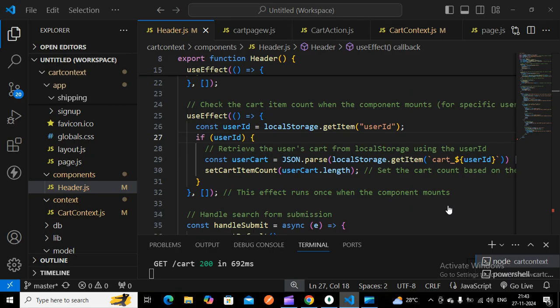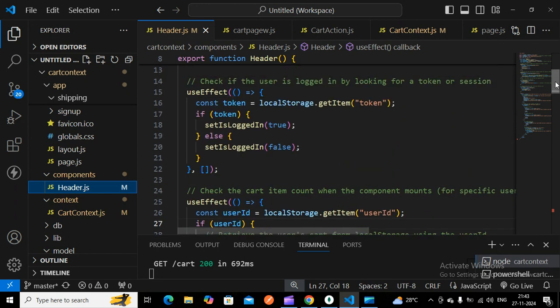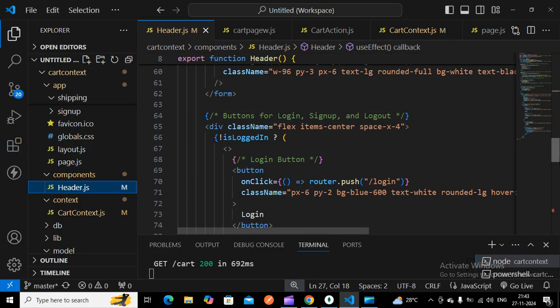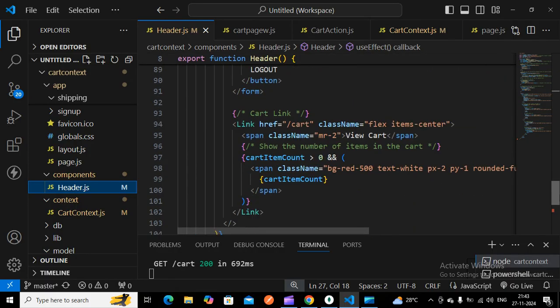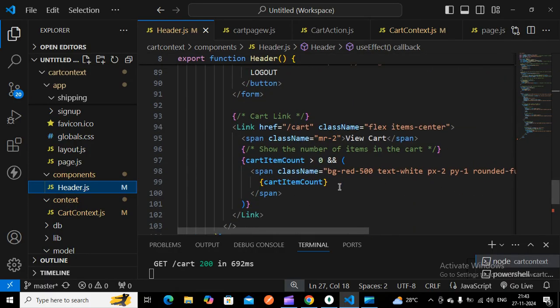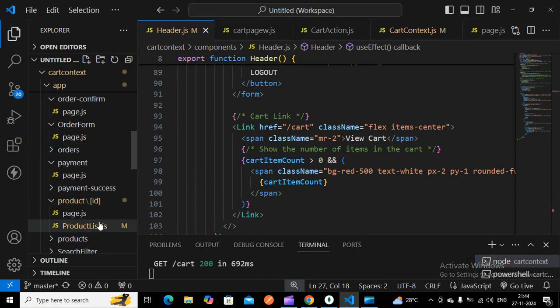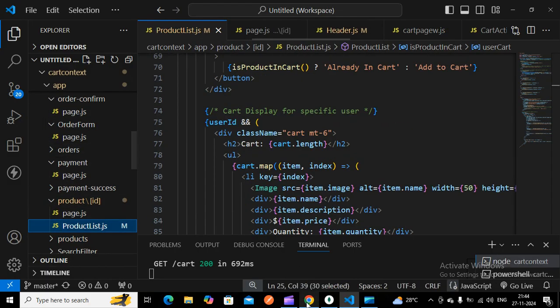So likewise here I have set that using a set cart item count, so it is set to this particular cart item count. So you are displaying here the cart item count. It should be greater than 0. If it is less than 0, it should not display any of the cart count there. So the product list, in the product list you can see the things we have to add.